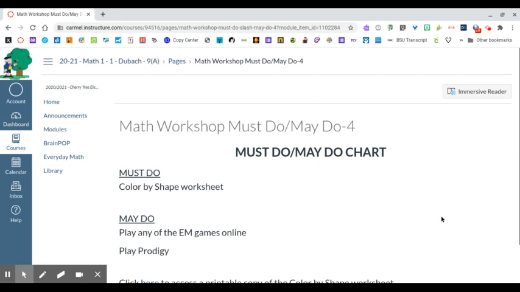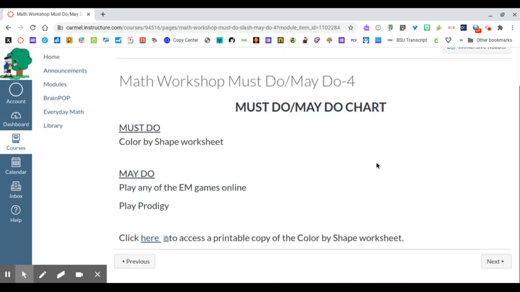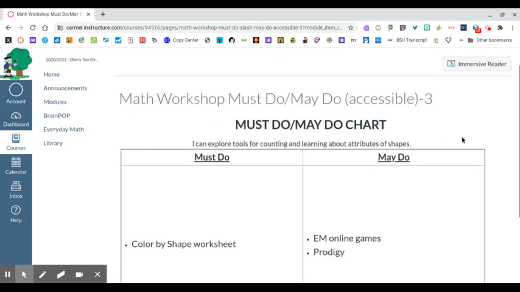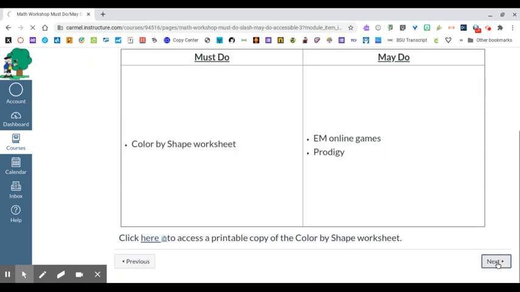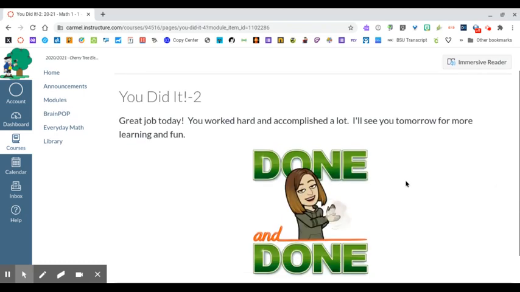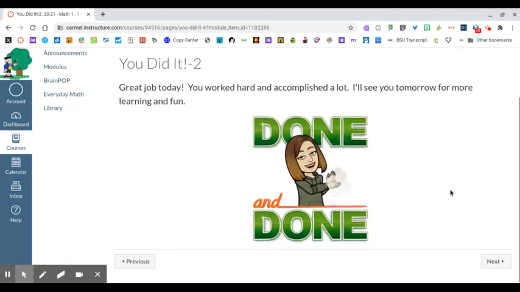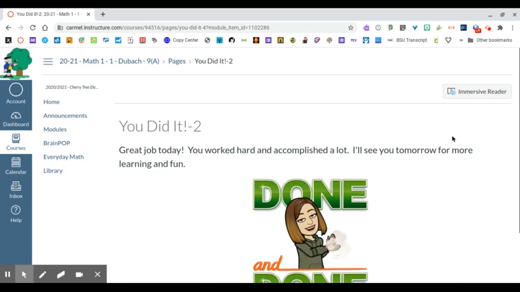So again, we just click next. Now this page may look a little different, but for today, the must-do was that they had to color by shape worksheet, and then they could do either online games for everyday math or play Prodigy. The next page is the same thing, it's just in an accessible format. So if students can't read it, they can click on this immersive reader button. And then again, when they get to this Bitmoji, they know that their math lesson is done for the day.